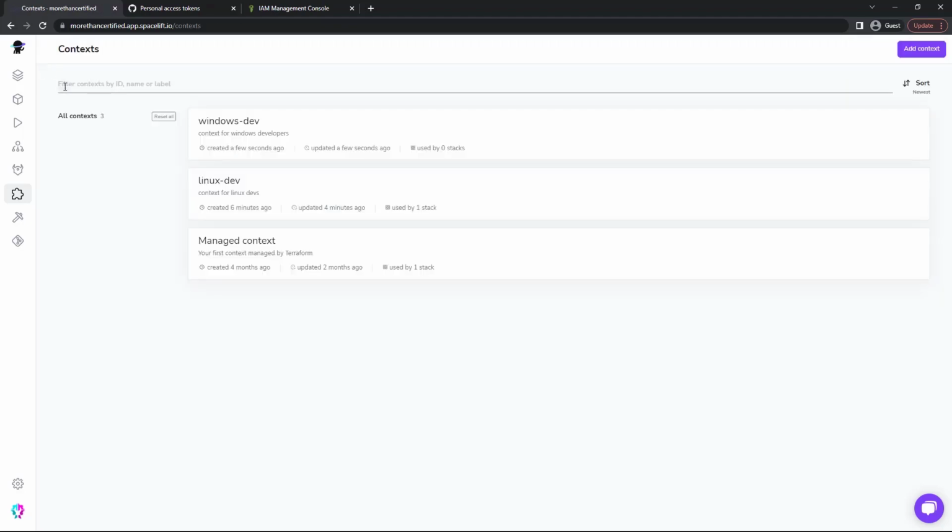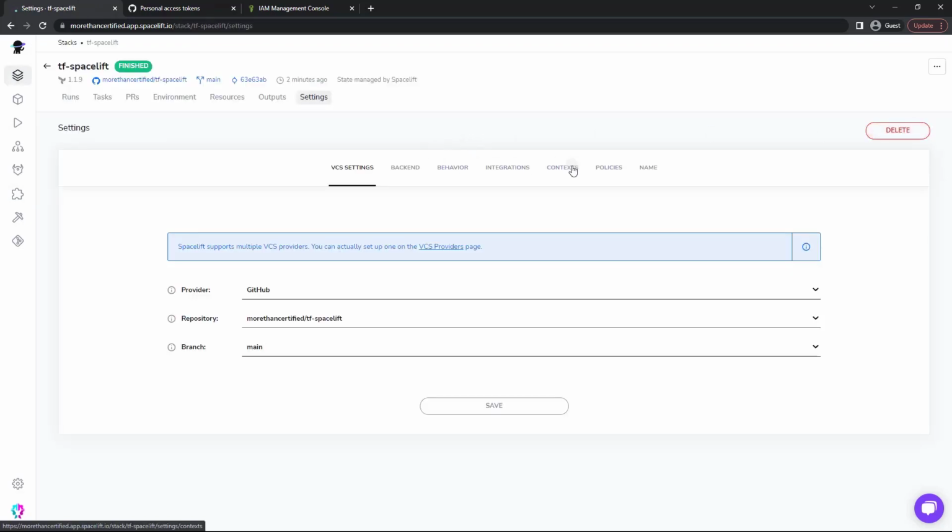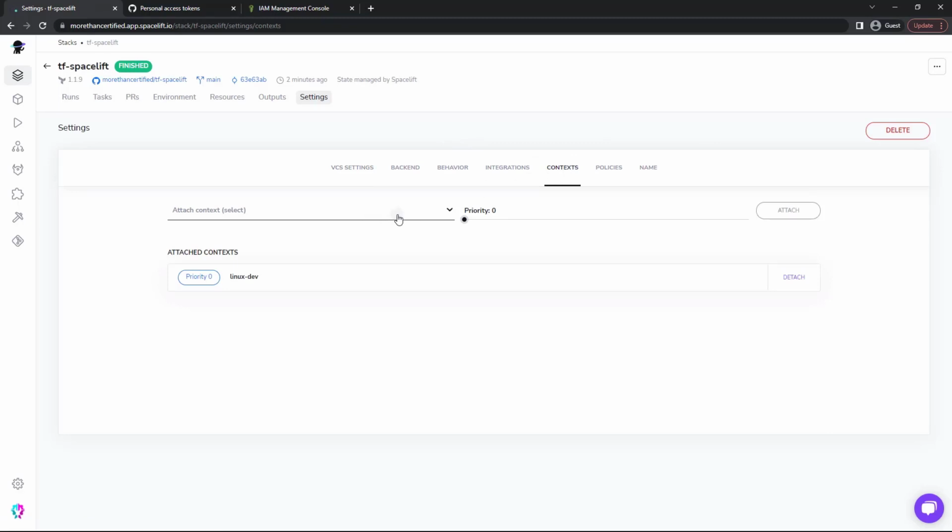I'll head back here. So now that we've done that, let's head back into our stacks. Click on Manage once again. And for context, let's go ahead and select Windows Dev, attach that, and then let's detach the Linux Dev. You could also change the priority if you want, but I'm just going to detach it. Just like so, so now it is Windows Dev.